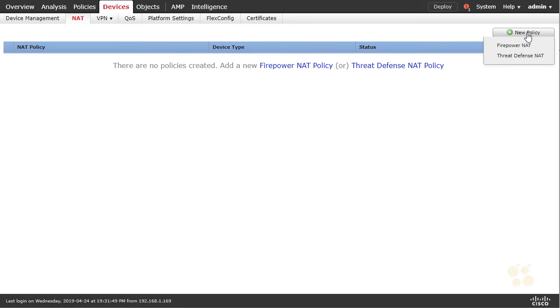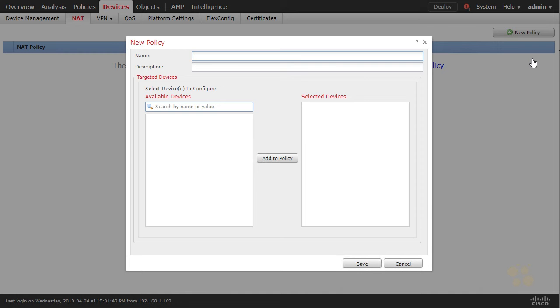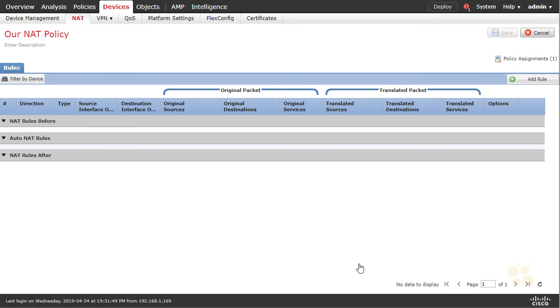And from the drop down, we have two options. Firepower NAT, which is for the legacy Sourcefire stuff, and then Threat Defense NAT, which is absolutely what we want, Threat Defense NAT. So we'll click on Threat Defense NAT. We'll name it our NAT policy, and we only have one Firepower Threat Defense appliance, FTD1, so we'll add it to this policy, and then click on Save. So wow, we're making progress.